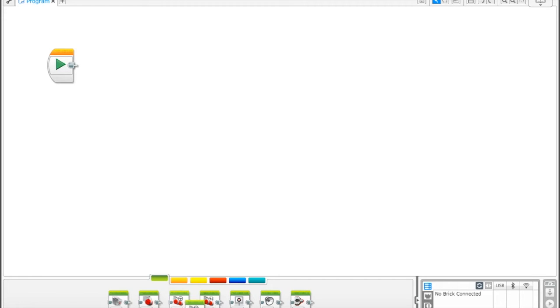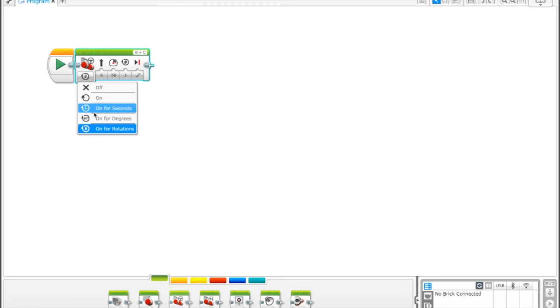Alright, now we're going to move on to the move steering block. So the move steering block is very similar to the move tank block, and you can choose whichever one you'd like. It doesn't necessarily matter in the majority of programs. So as you can see over here, similar to the move tank block, we have different operating modes. So on for rotations, on for degrees, on for seconds, on and off. Just like the move tank block.